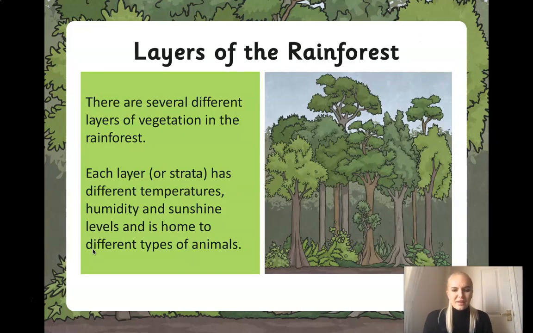So there are lots of different layers of vegetation in the rainforest, and they're also called strata, but we're going to probably refer to them as layers. Each layer has different temperatures, different levels of humidity and different sunshine levels, but also lots of different plants and animals live there. Because you can see that some of the plants at the bottom are different to the plants in the middle and different to the plants at the top.